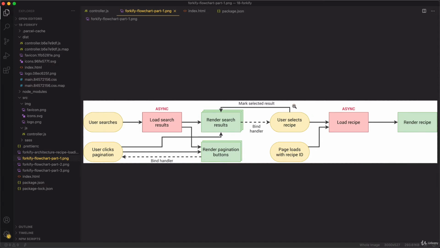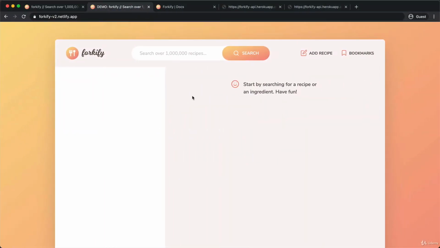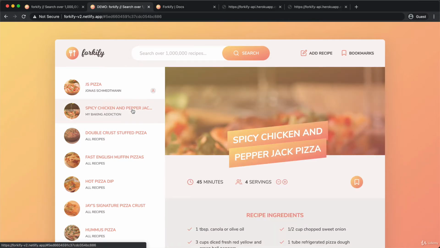So when the user selects a recipe from the results list, or when the page loads with a certain recipe ID. Okay, so let's do that. And let's also take a quick look here at the demo version. Searching for pizza again, and let's click on any recipe here. Again, you see that we have this hash. Everything that comes after this hash symbol is called the hash. This is the ID of the recipe, and all of this together is called the hash.